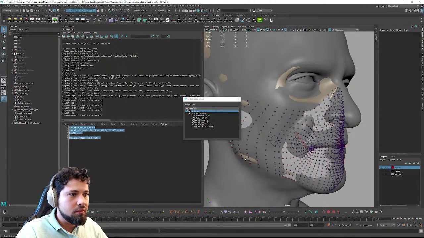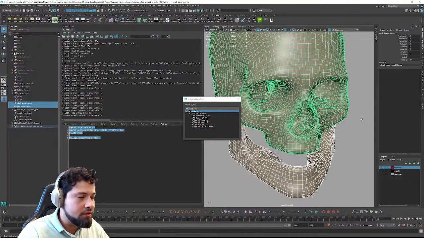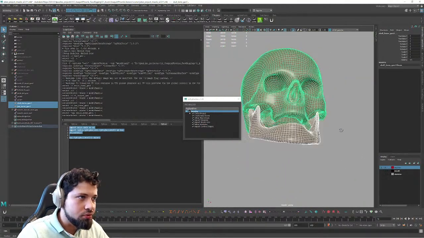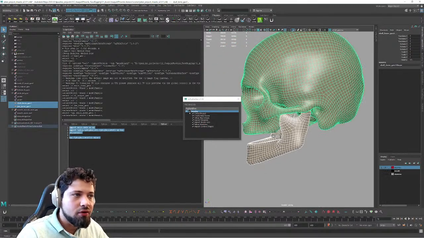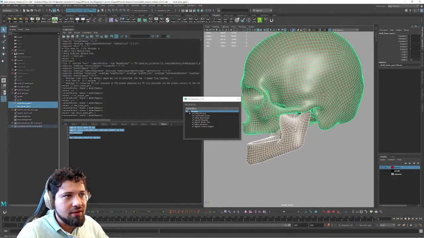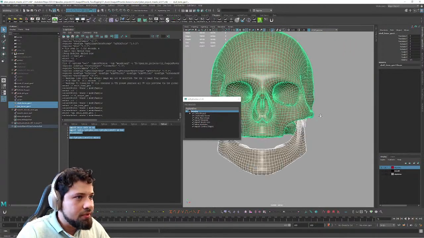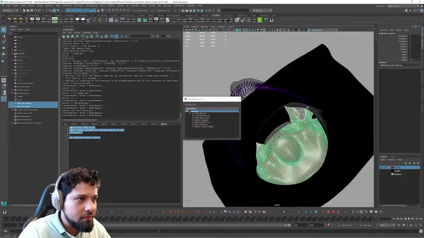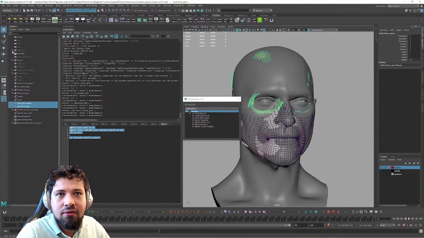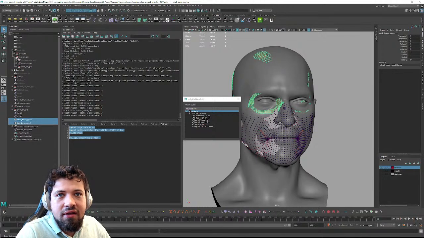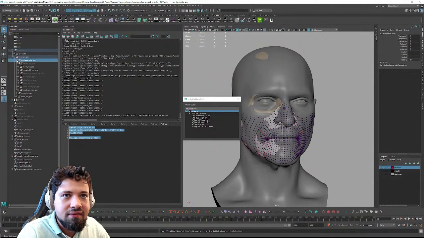So this one and this one, and we also have the jawbone. Sorry. With that, we then have most of the information for building the muscles as we need. But this then needs to be exported and probably needs to be brought in a single file.